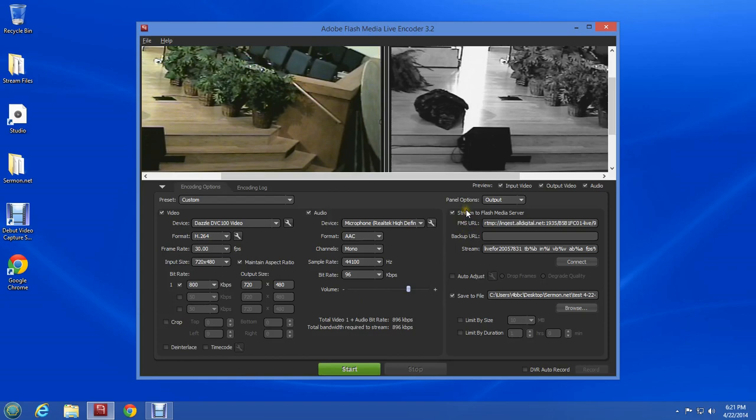Over here on the output side, these settings we will change. We're going to change the FMS URL. We're going to change the stream. We're not going to do anything with this line right here. The backup URL remains blank. We're not going to do anything with this line right here. This line here, we are going to edit. This is the first thing that we edit, and everything below this we don't do anything with.